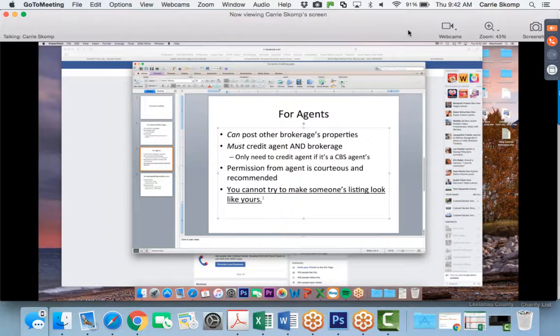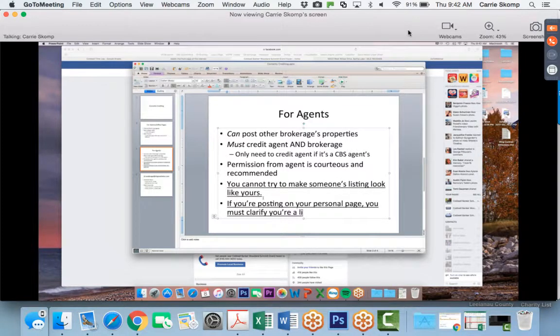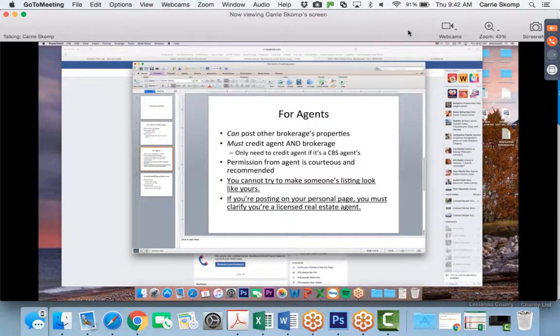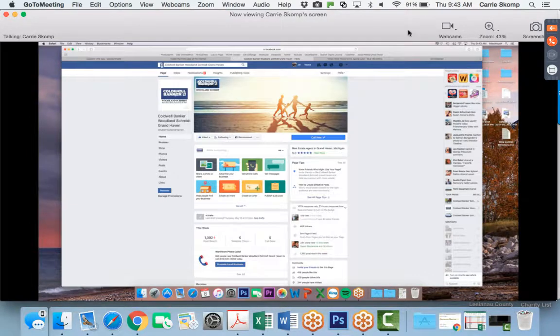The last rule, I don't have it written here, but I'll type it out right now, is if you're posting on your personal page, you must clarify you're a licensed real estate agent. So what does that mean? It means that if I, as JD, wanted to post a new listing or an open house on my personal page, just JD Waldvogel, I need to clarify in the text that I am a licensed real estate agent. This is a board rule for Winlar, for GRAR, across all 3 states.